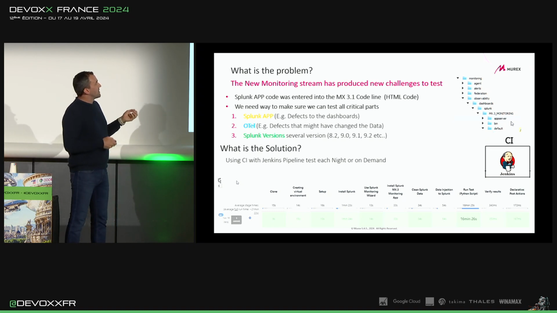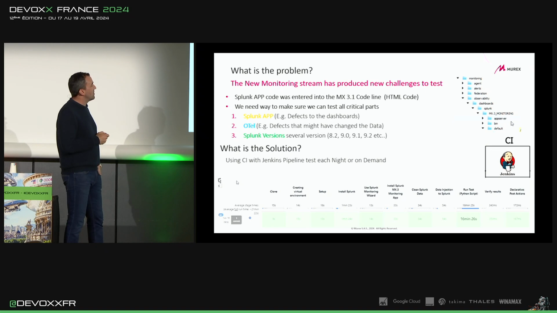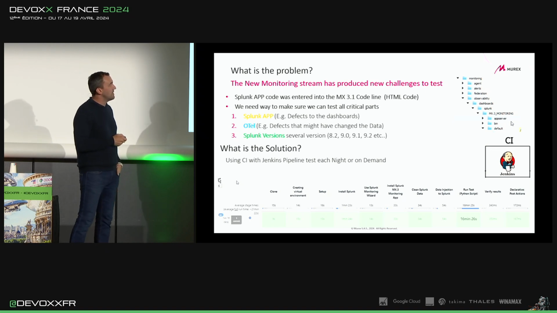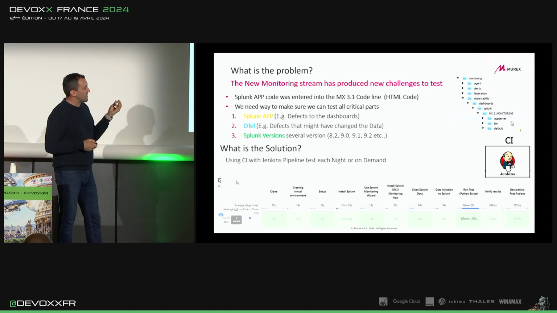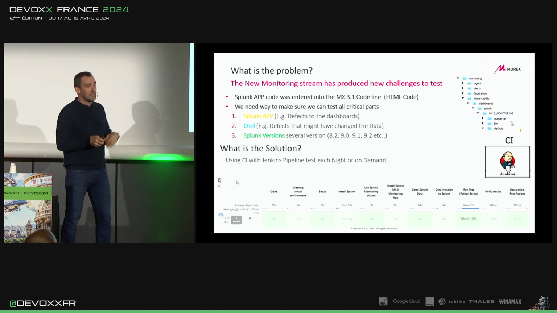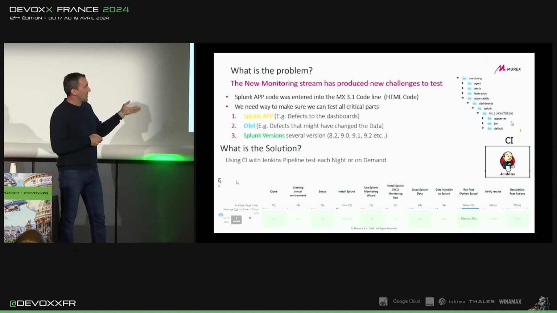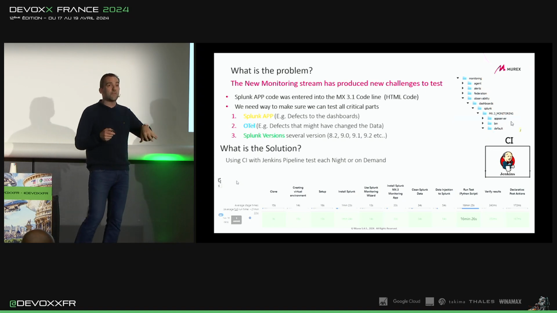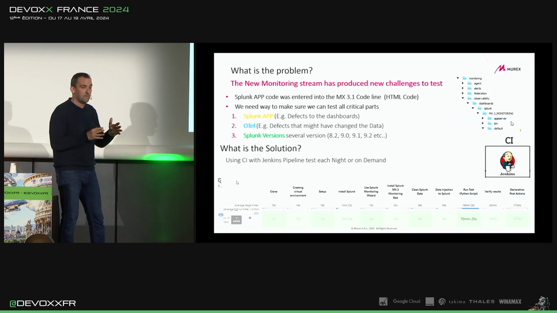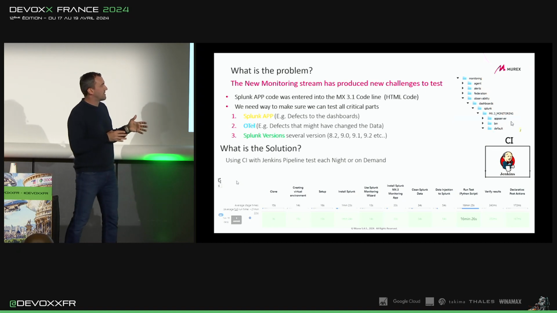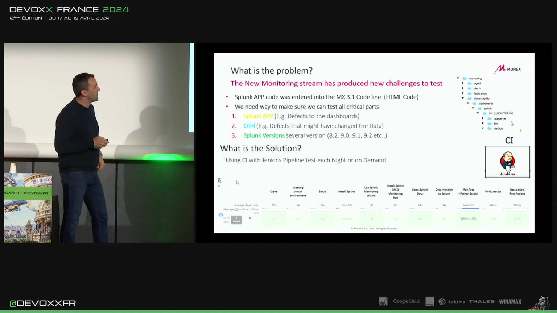But the idea here is that we can now load the Splunk app from any Murex version. We can now also load in the data from any Murex version with a data generator we created. And now we can load in any Splunk version to test it. And we test all three components inside a Jenkins pipeline that we run at midnight every night, or a developer can run it on demand for testing, okay? So this is how we test all three components, okay?